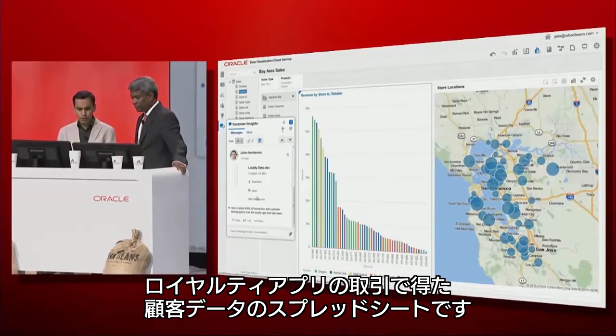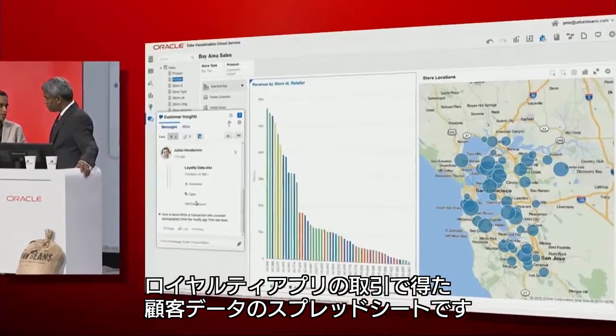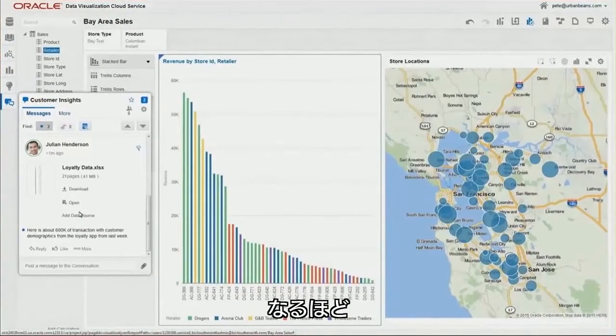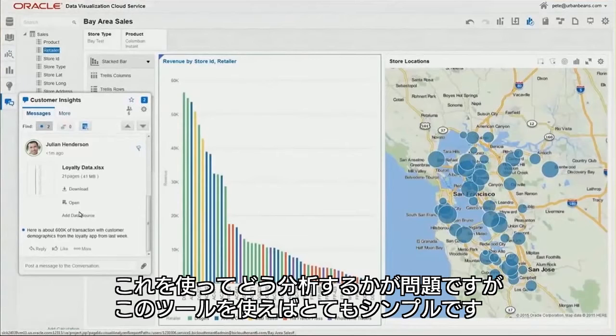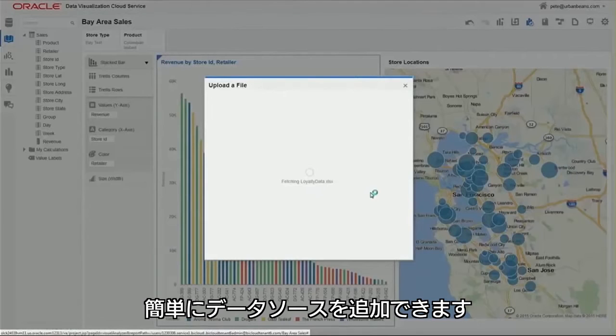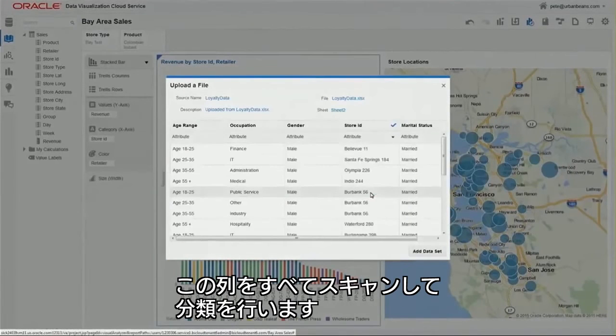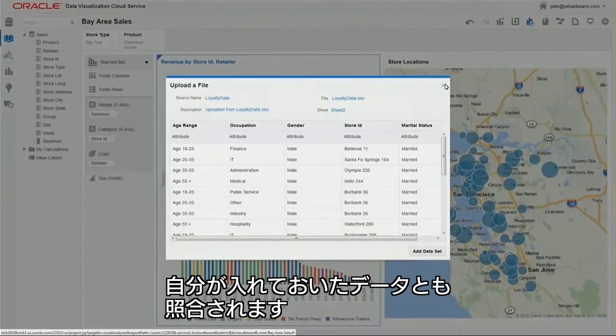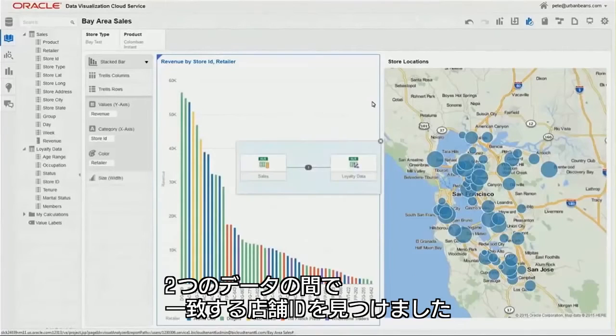It's a spreadsheet of loyalty data dumped from our transactions for the loyalty app. All right, so how do I get this into my analysis? Is the question. And actually, this is pretty simple in this tool. I can just click add data source. I don't have to do ETL or call someone to do this. I just click on add data source. It's going to scan all the columns in here, classify them, and even match them to the data I already have. So it actually found a match.